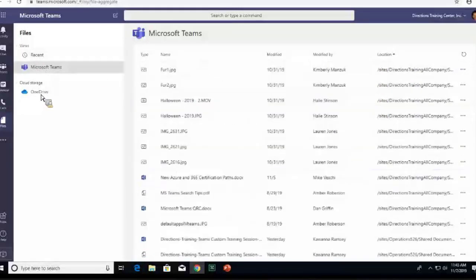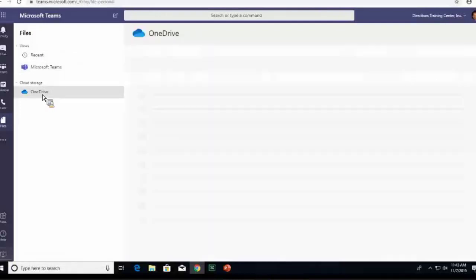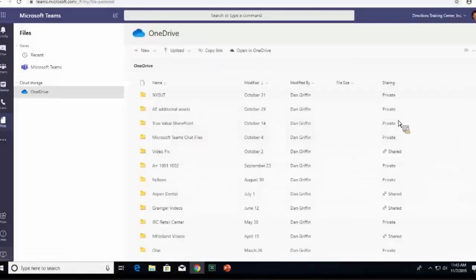Below that is OneDrive. I am a heavy OneDrive user. I have to. I used to carry around a flash drive. As a matter of fact, I used to carry around an external hard drive. I don't know if any of you ever did that. I feel for you. I'm with you. You had to carry around your flash drive or your hard drive to make sure you had all your files with you.